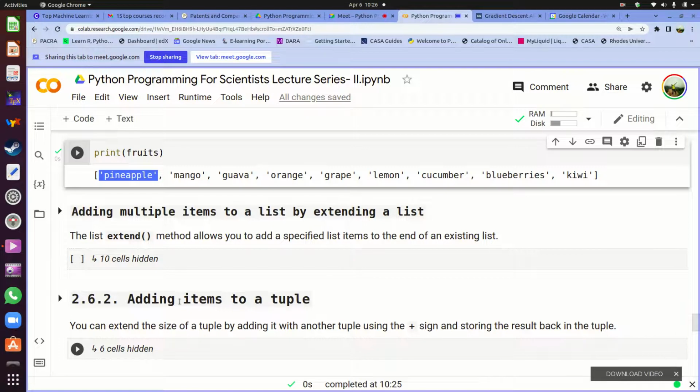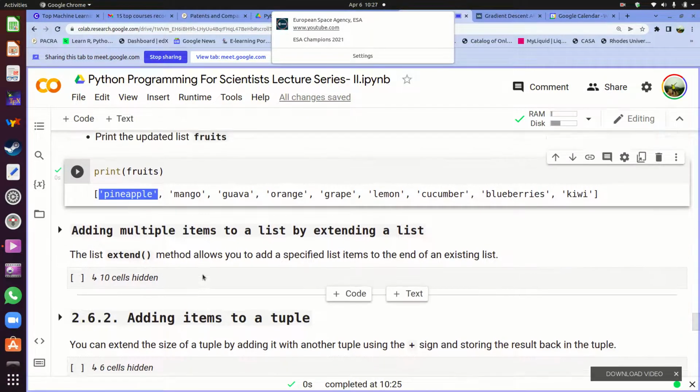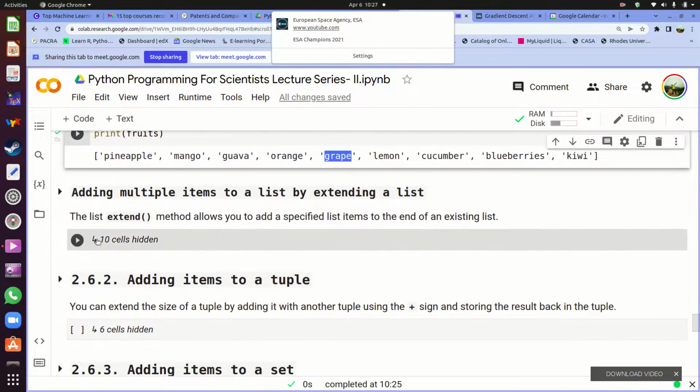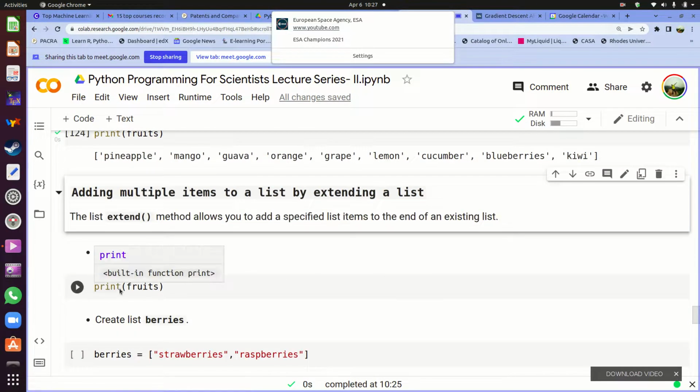For example, between orange and grape. So between orange and grape, if you want to insert some item between orange and grape, you have to count: 1, 2, 3, 4, 5. Fifth item. So you have to use fourth. So the item will be inserted before the fourth. Yeah, before the fourth. What's it? Index number 4. Yeah.